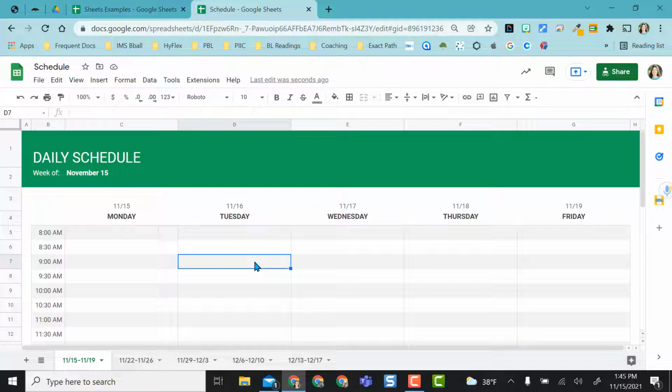Hope this is just a nice little Google Sheets tip for you and it helps you declutter your Google Sheets tabs at the bottom.